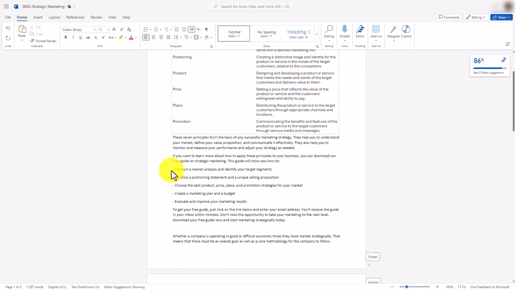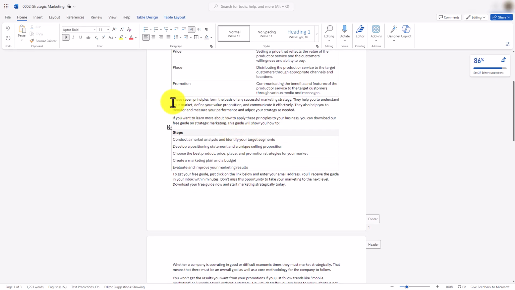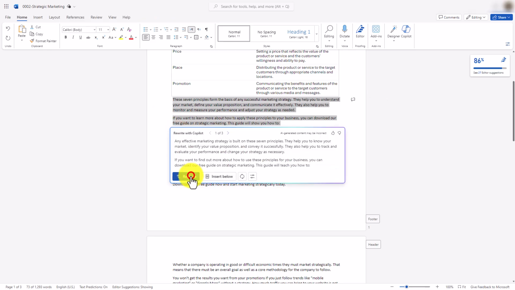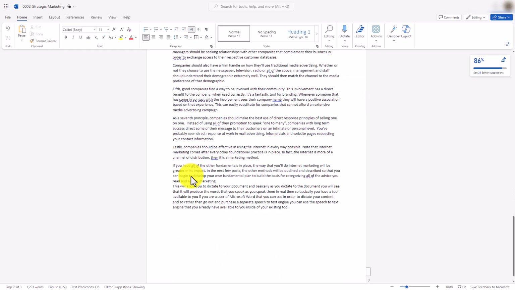We're then going to go to the other elements that are in bullet points. We're going to highlight them. We're going to click on Microsoft Copilot, and we're going to visualize this as a table. And then we are going to delete the other information. What we are then going to do is rewrite all of the other information. So we're going to take this information and ask Copilot to rewrite it, and we're going to replace the information that we have. And for the rest of the document, we're going to leave it.